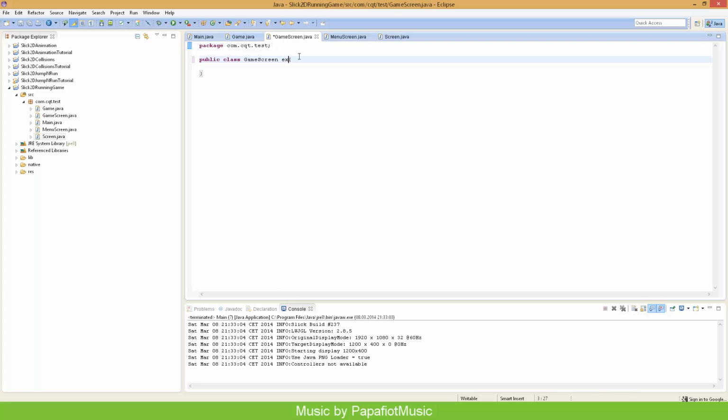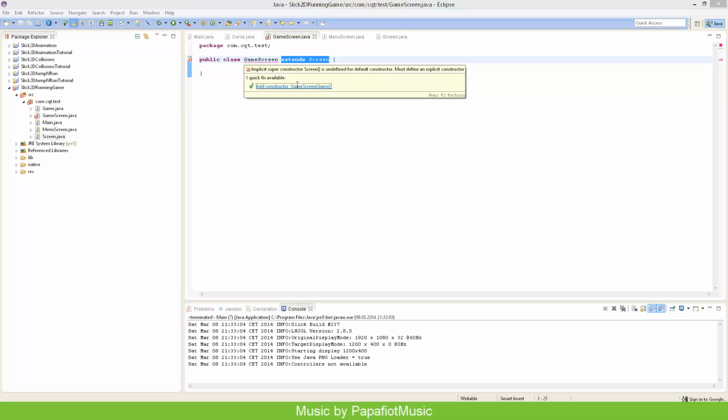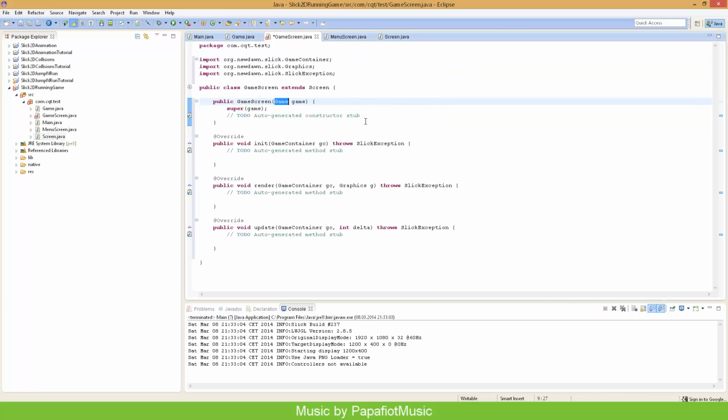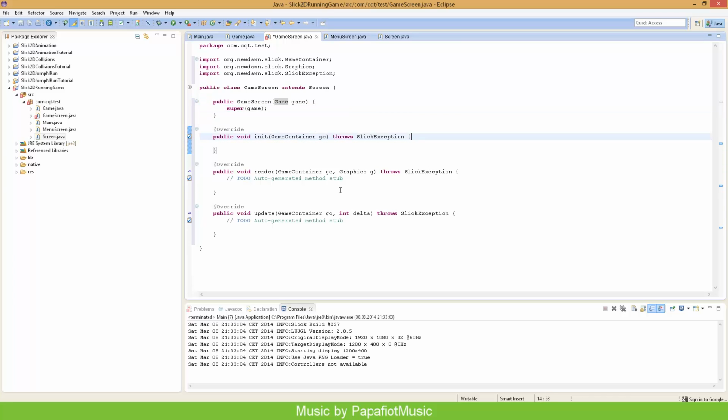So let's go in here. Extend screen. I do that just to save some code and save some time. It will show us an error because... ta-da! Here we go. It will automatically implement those, which is quite nice. No need to write those.